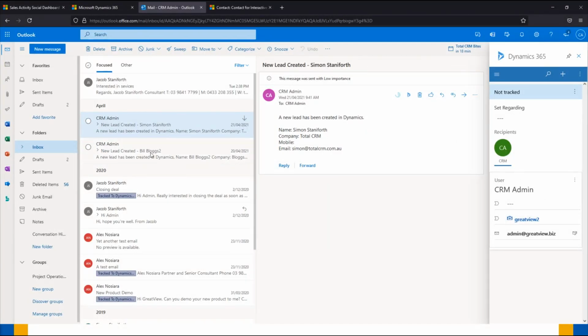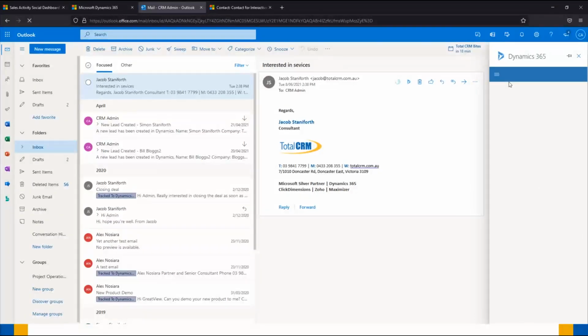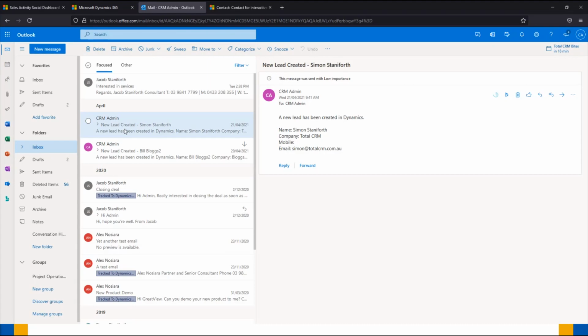rather than having to keep opening and closing, because by default, if I was to open the app on "interested in services", this email here, and then click on the next one, we will then lose that. So just a bit of a time save, particularly if you're working through multiple at any one time.